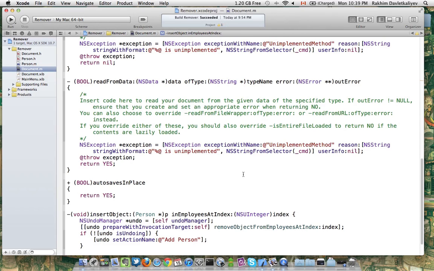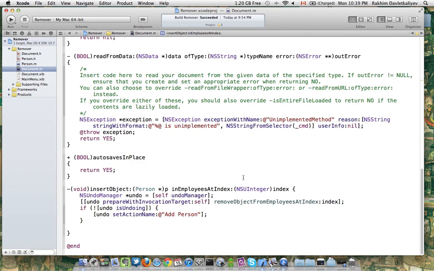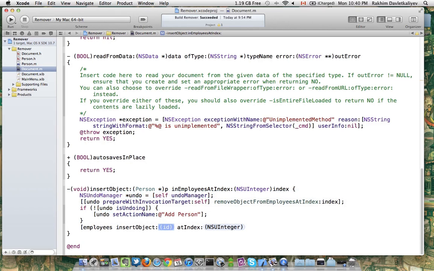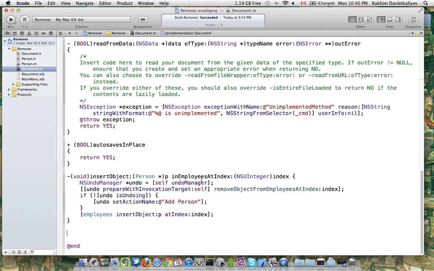This is all fine, but we should not forget to actually do it. Now we should remove the person. Oh, I'm sorry, add the person. So employees, insert object P at index. Okay, ready, one to go.